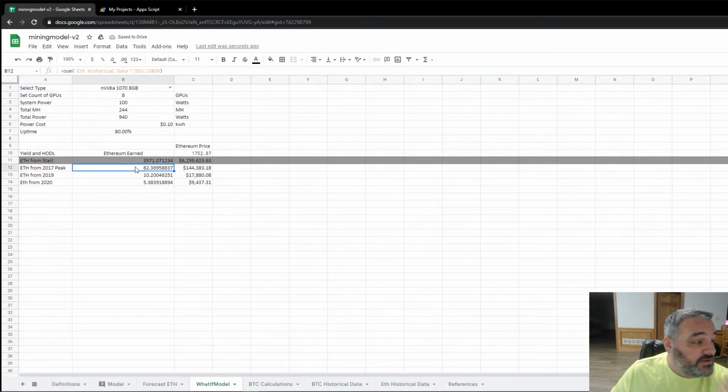But you could have done it from the start of the peak, which was December 1st of 2017. You would have currently, at 80% uptime, been able to mine 82 Ethereum. That's about $144,000 in Ethereum on that one mining rig, and that's an 8-card 1070 rig.